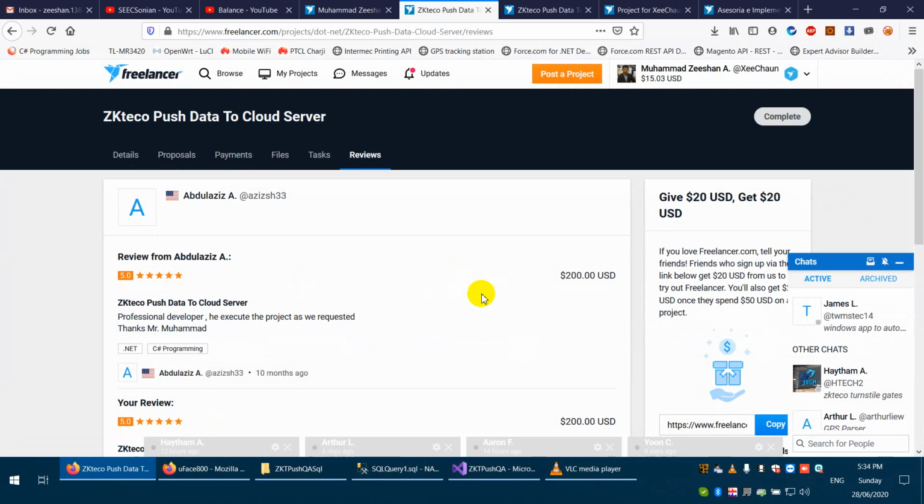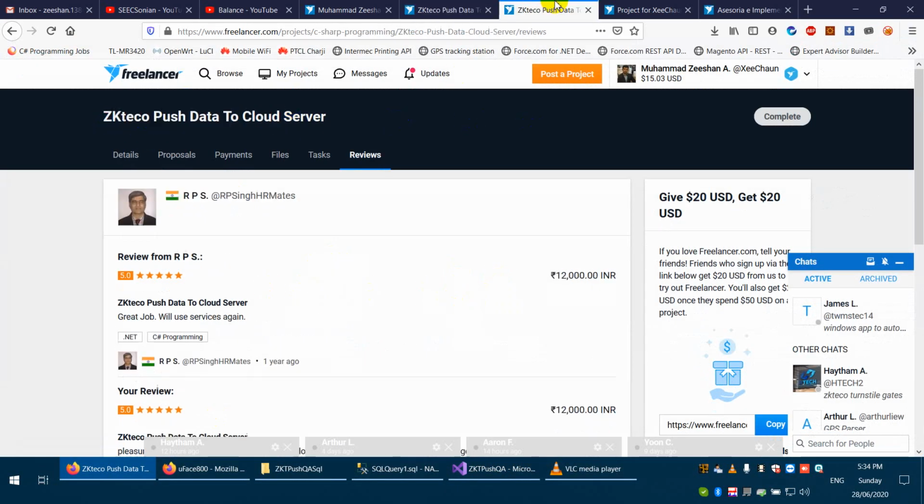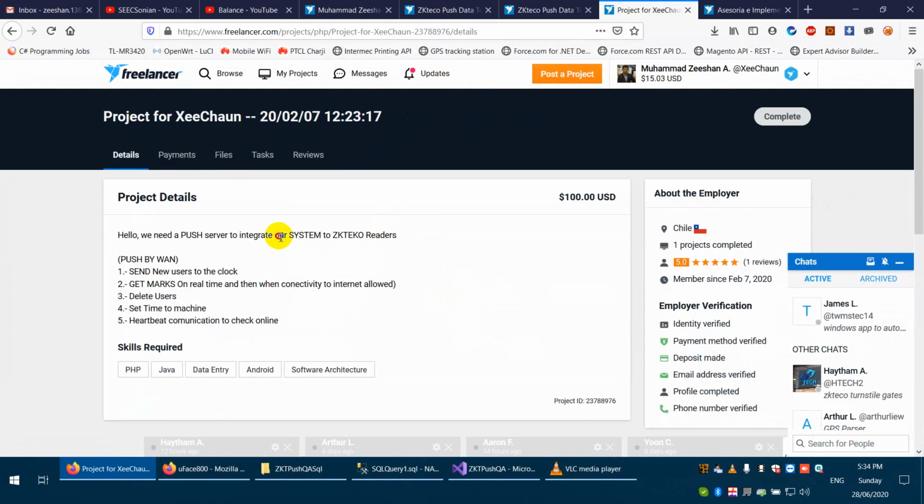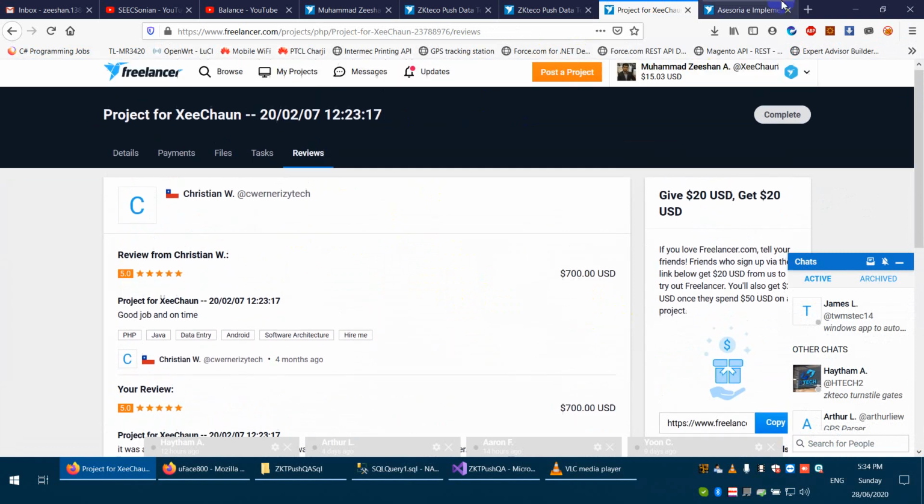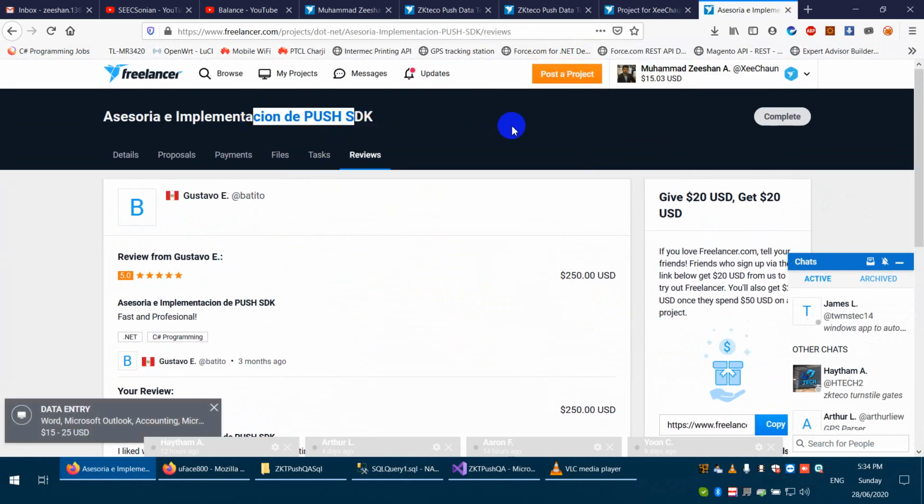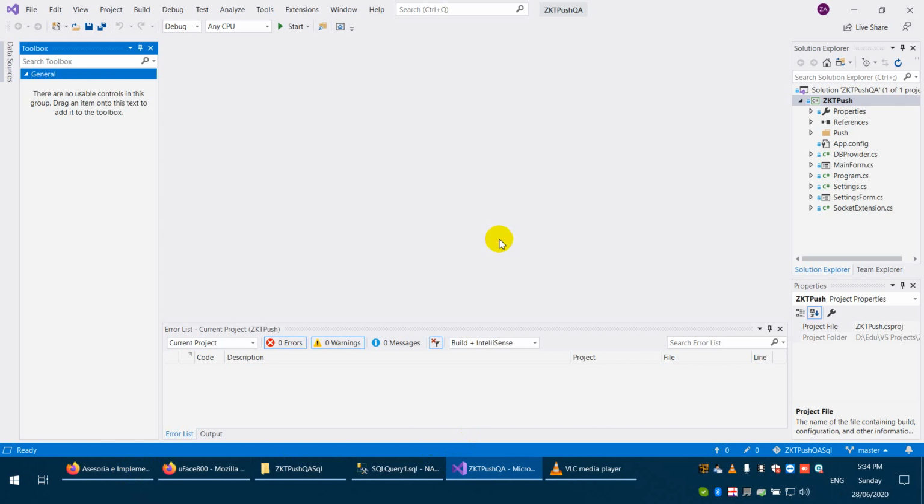For example, here are some of my projects on Freelancer. This is one, and this is another one, and this one using push, and here is another one. So we can provide this to anyone who wants to use it. We can provide source code, and we can provide customized integration.